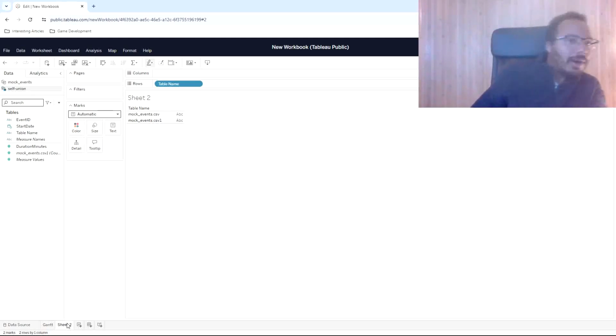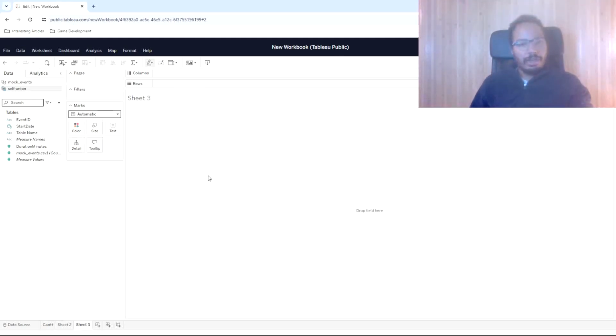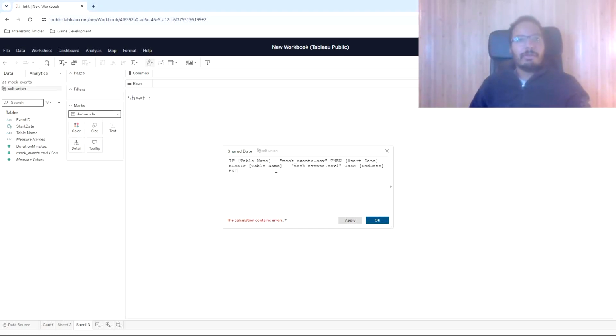Okay, so let me create a new sheet, and now let's add some more calculations so that we can display the parallel events. The first calculated field that we need is a shared date. The whole goal of this exercise is to have the start date and the end date available at the same time in a shared date field. And there's a calculation. I already prepared it over here. Could be something like this.